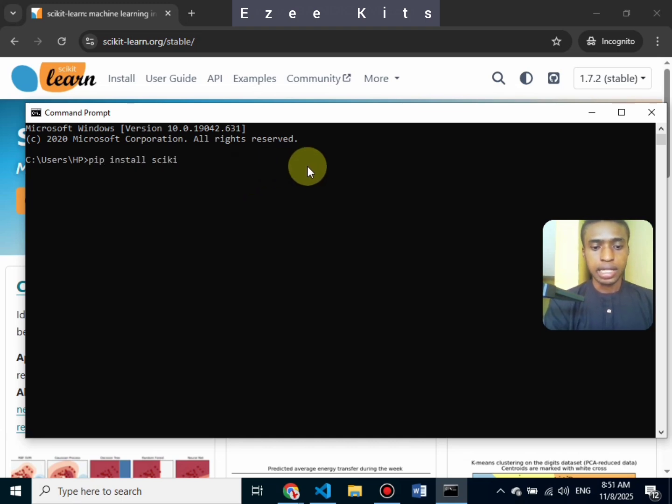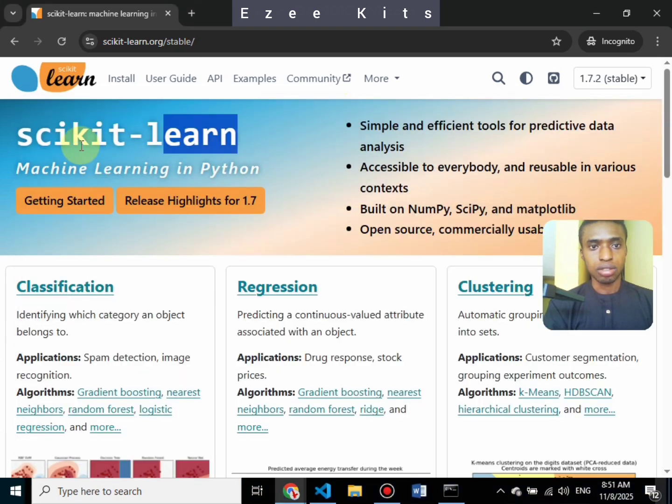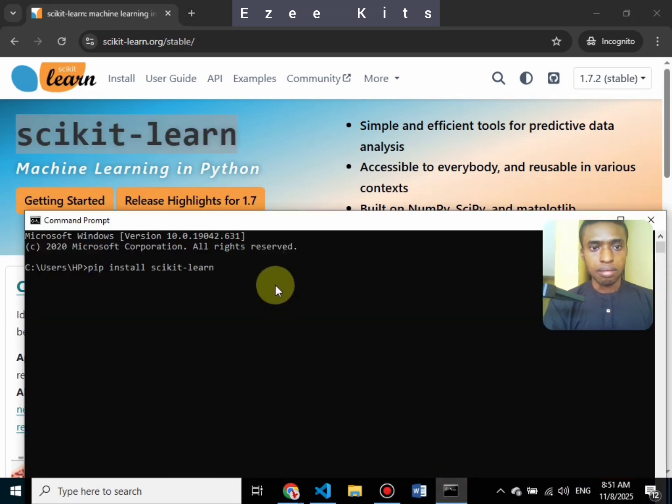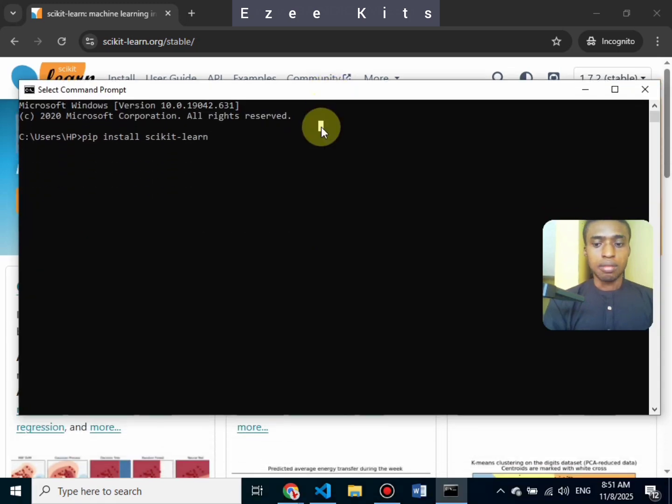So I can say pip install scikit-learn. If the name is confusing you a little bit, you can just head over here and copy it. It's basically the same. So it's as simple as that. Let's install this and hit enter.